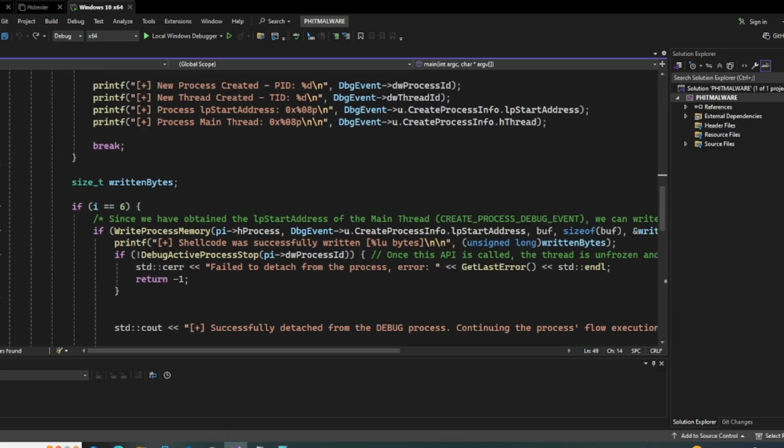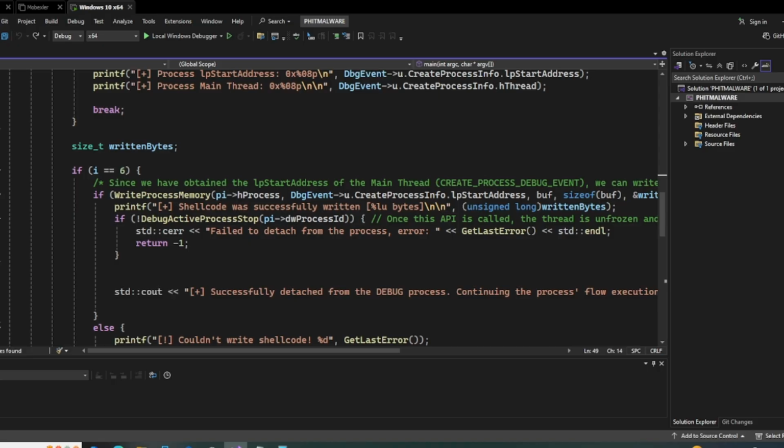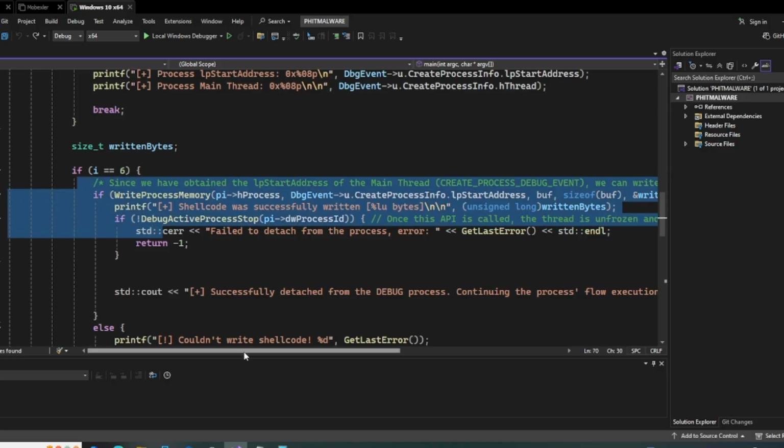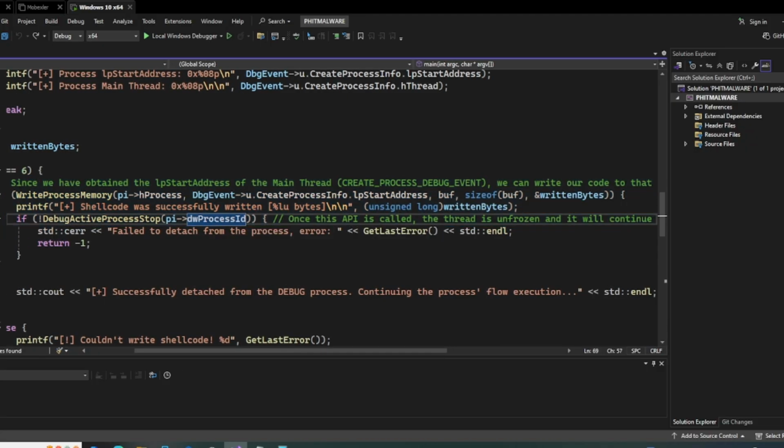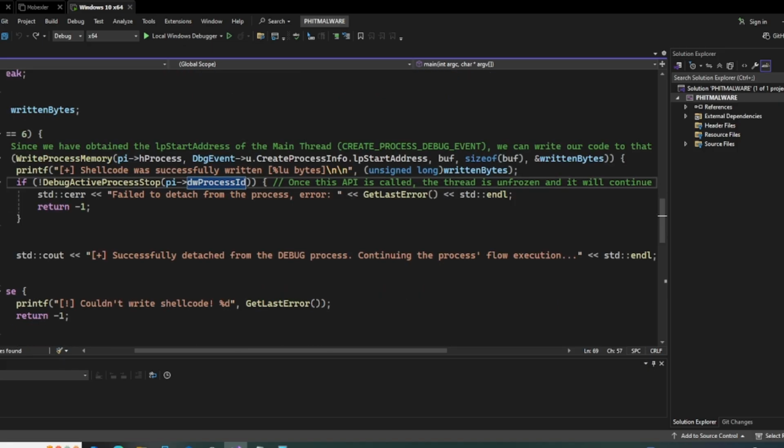Then in this section, we call WriteProcessMemory to dump our shellcode into the process entry point. Then DebugActiveProcessStop detaches our debugger, so the thread immediately begins to execute our shellcode.